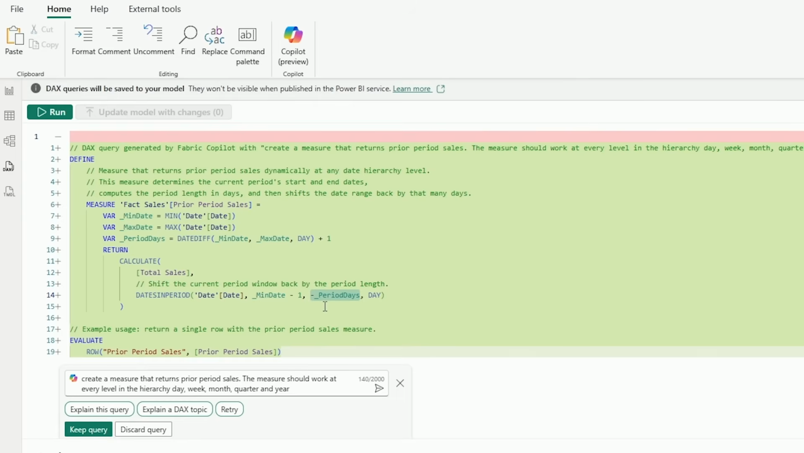I don't like the way this one was written though. It's a little different every time I run this. The one that I've seen written right in the past is where it actually checks is in scope to see what scope you're in within your filter context: day, week, month, quarter, year. Based on the scope, it then performs a specific calculation. Calculate total sales, DateAdd -1 day, or whatever it is. And so it goes back to the prior period based on that.